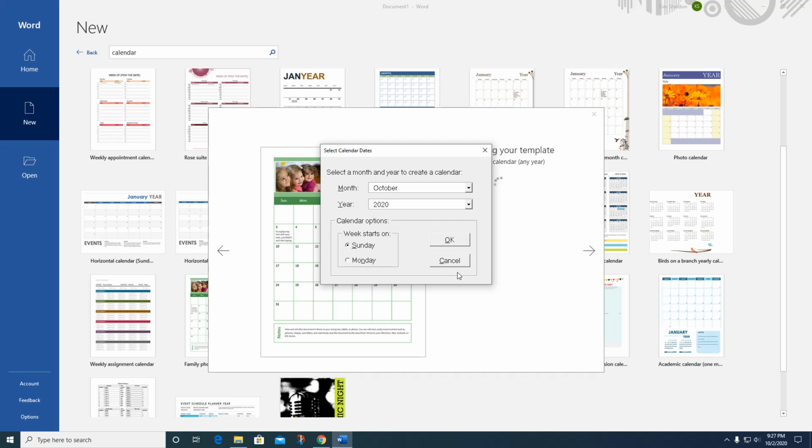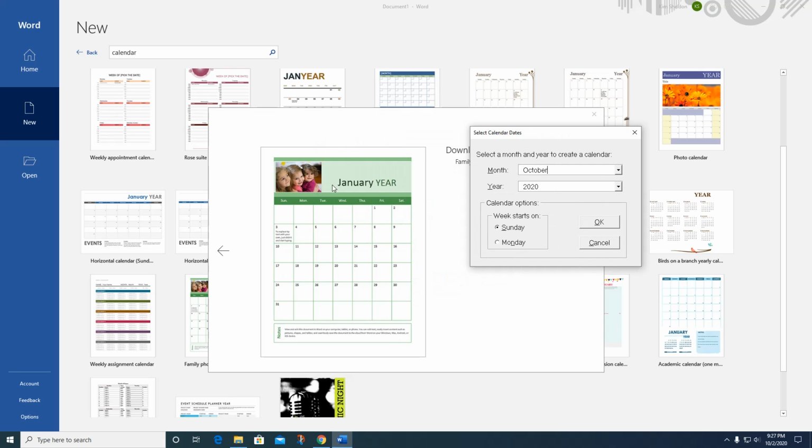This box will come up. This is what date you want to make your calendar. This page that we've chosen is just 1 month, so you'll need to do this for each month. Some of them are the whole year, like this one's a whole year over here. But this is just 1 month at a time. So let's start with January.